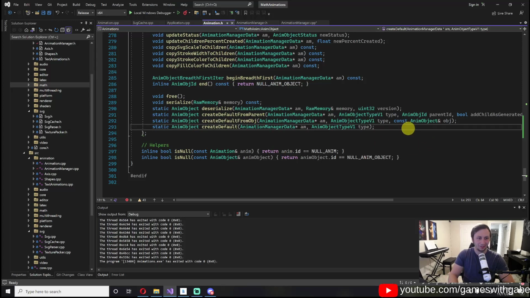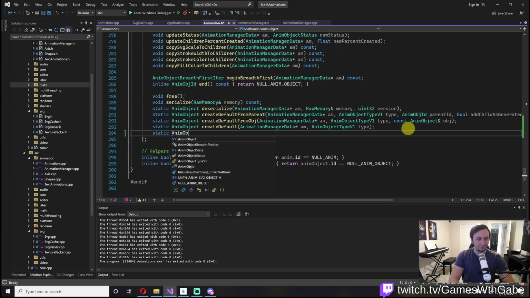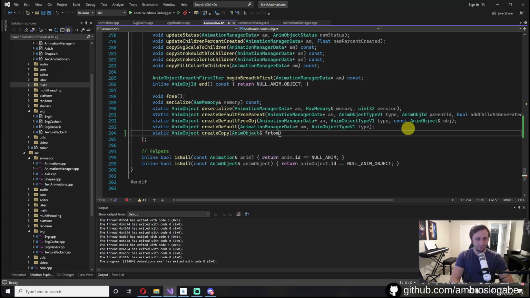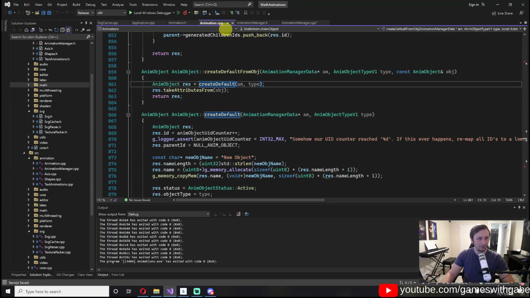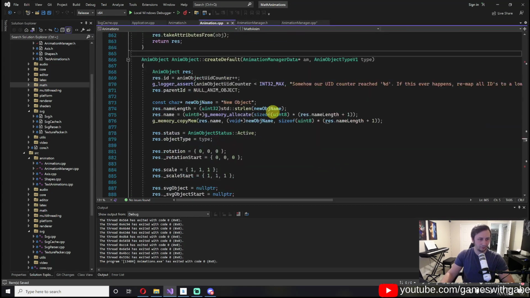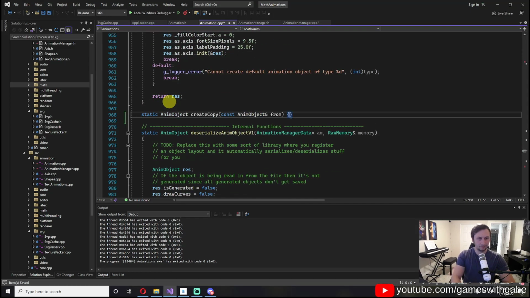So yeah, what we're going to do is just create an anim object, create copy. And for that, I'm just going to take in from this. Okay. We're going to do that, and we will just use this instead because this is nicer, I think. So that's going to be right below create defaults, which is right here.